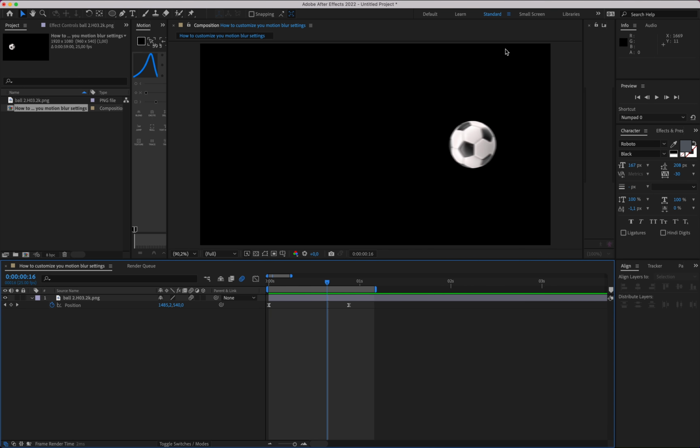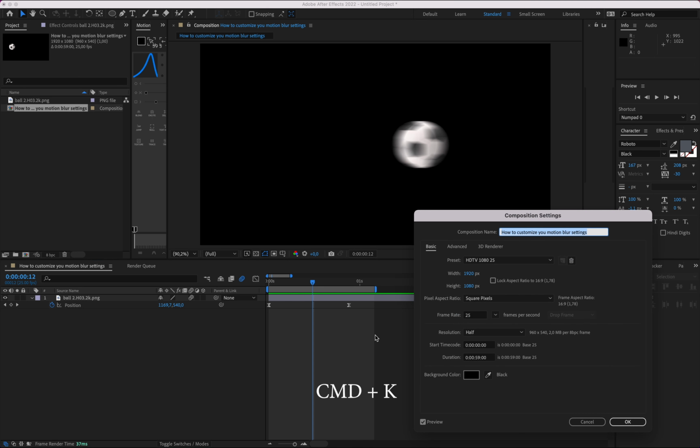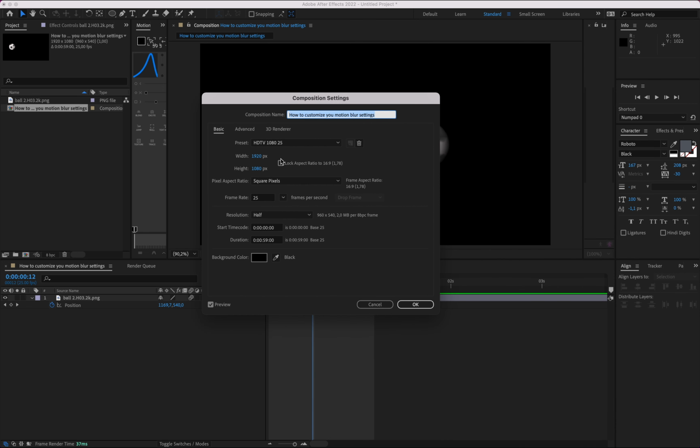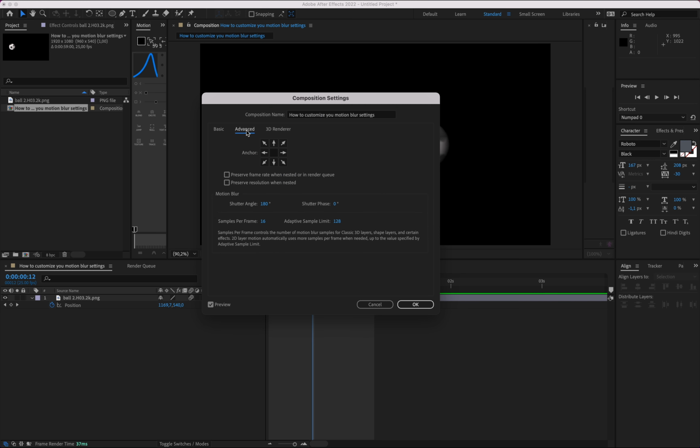So if I wanted to increase that, the way that I do that is by going to my composition settings, and you can do that with the shortcut Command K, or Control K if you're on Windows. And if you go into your composition settings, to get to the motion blur settings, you click on this Advanced tab. When you click on this Advanced tab, you'll see there's a couple of options opening up.